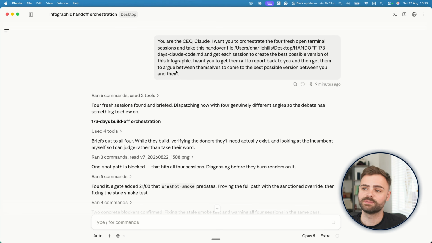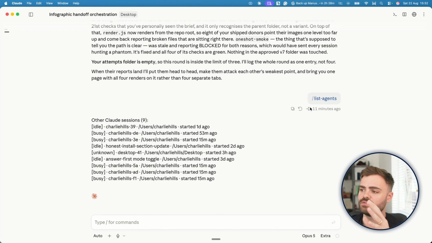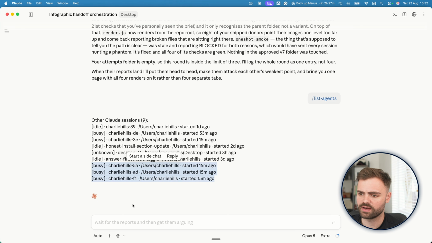I didn't give it any specific criteria. I just simply said, create the best version possible. And whilst that works, if you do /command list agents, you can see all of the sessions currently running and when they started running. So I know that the ones that I just fired off would be Charlie Hills 5A and Charlie Hills 8D and Charlie Hills F1.